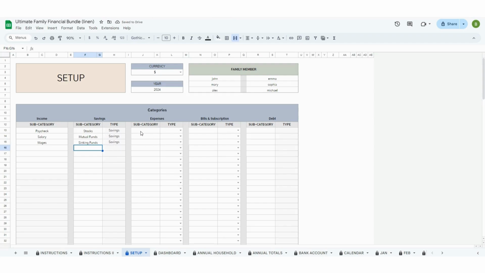Next, we're going to do our expenses. So we'll do food and drink, groceries for the second one, and then lastly, we'll just do Walmart. As you can see, this doesn't auto-populate, so we're going to have to decide whether it's a need or a want. For food and drink, we'll do a need. Groceries would be a need as well. And then Walmart will be a want.